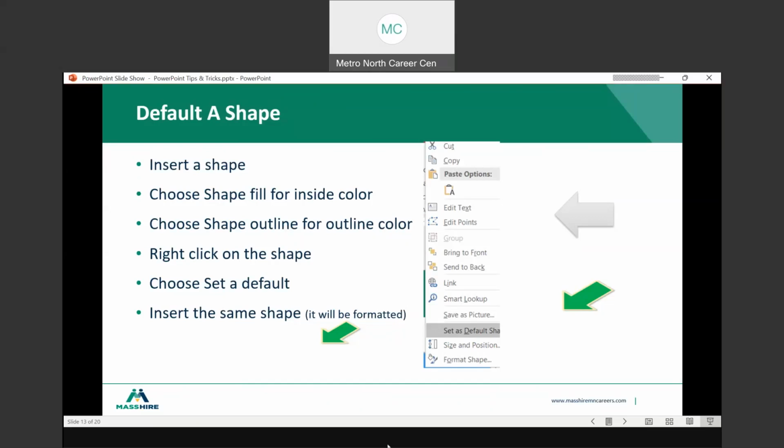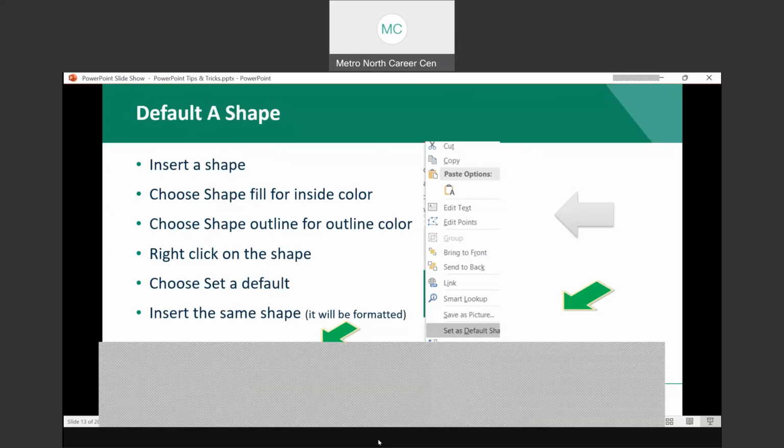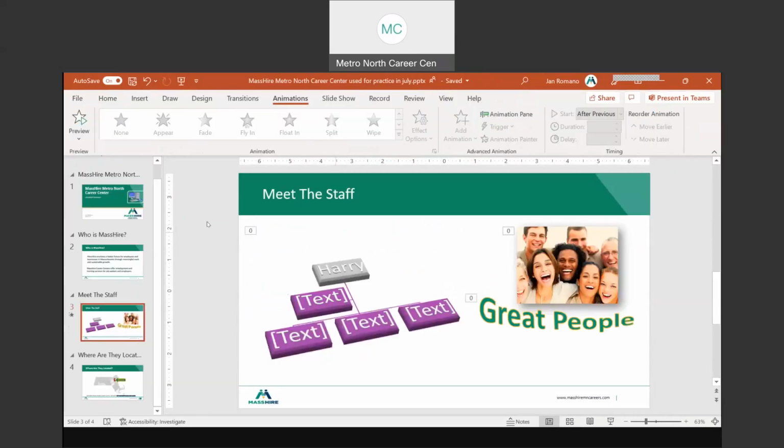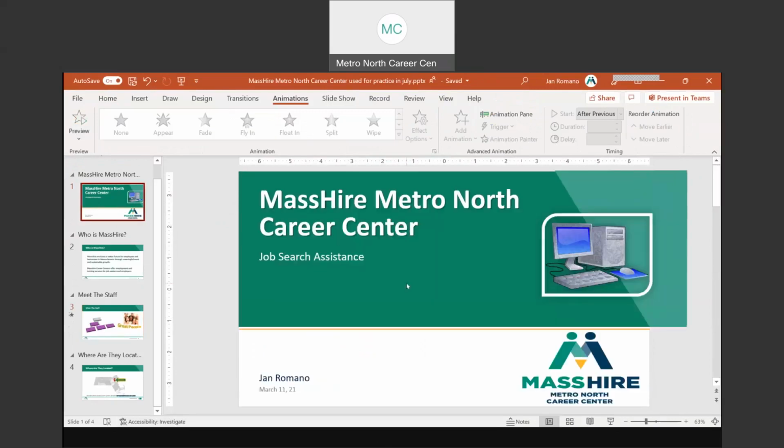But let's go back to this PowerPoint presentation. So right now I'm back to this one right here. Remember, I have the same presentation here, just with the background. So we use the design, right? So what if on the first slide, I would like an arrow pointing to Mass Higher Metro North?